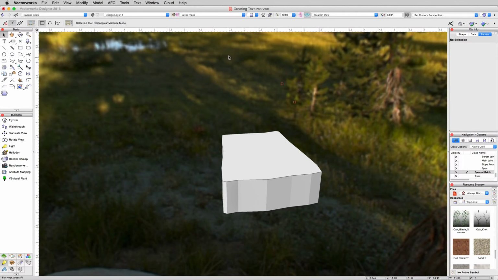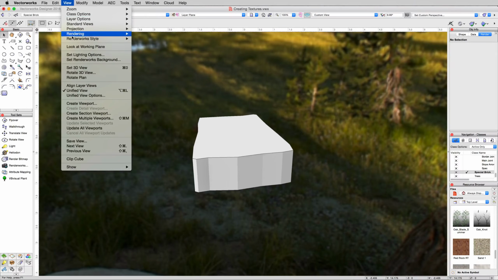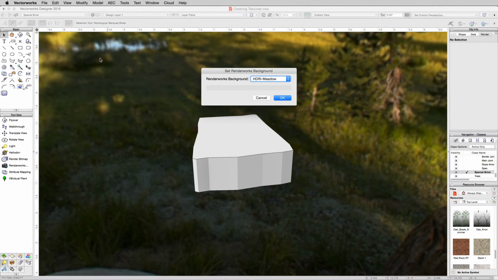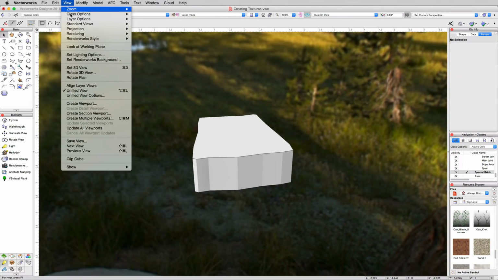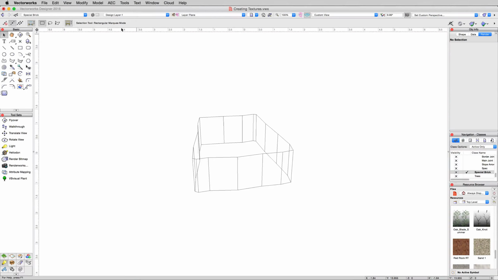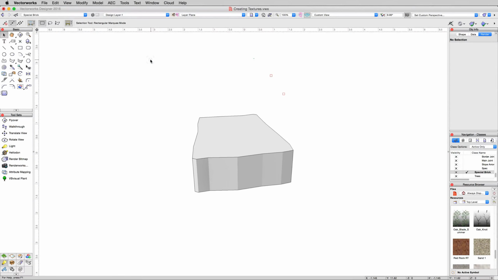Zoom in here. And you see this meadow we have in the background? We can turn that off if we want. We can go to the View menu, Renderworks Backgrounds, and just change this to None, and click OK. If we go back to Wireframe now, View, Rendering, and Wireframe, then View, Rendering, and OpenGL, that'll reset the background so it's back to nothing.